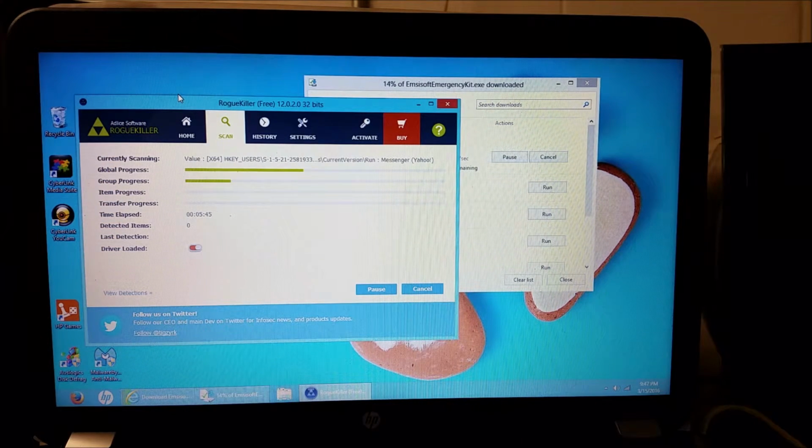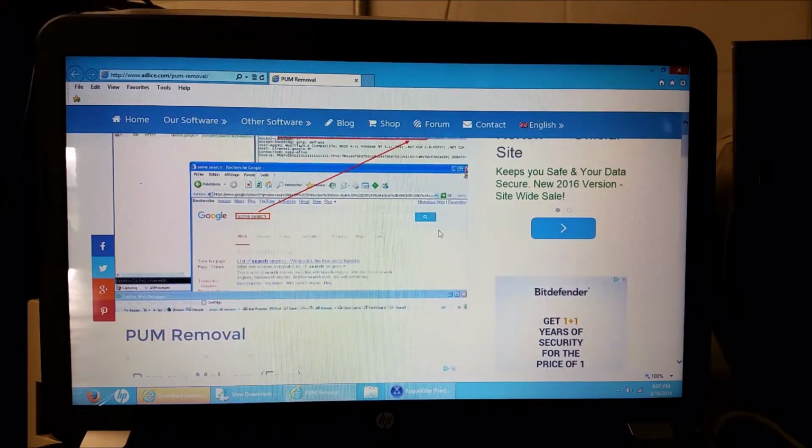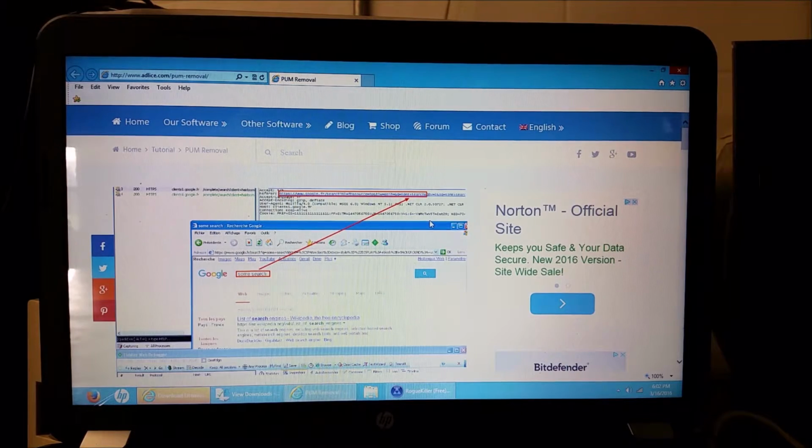Alright, so while this downloads and scans, I'm going to pause the video once again, and I'll return once they finish. Okay, so now I've come back to this computer. The scan took a few hours to run, and it got too late, so I had to pause everything and start it again the next day.